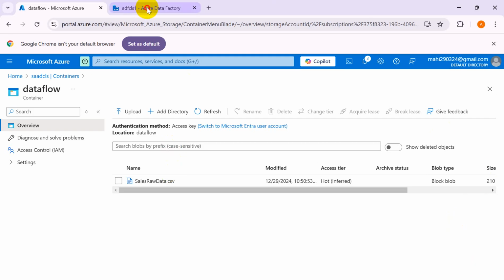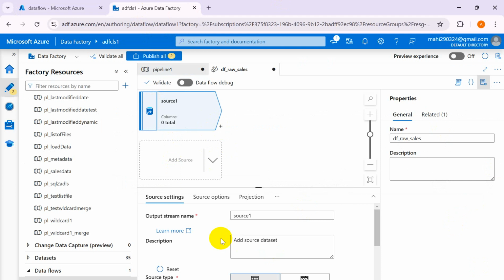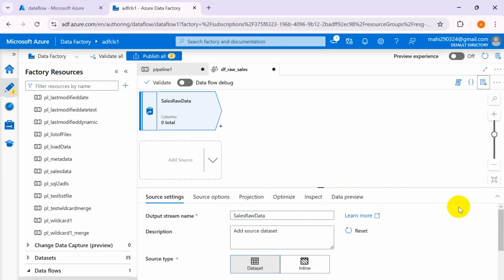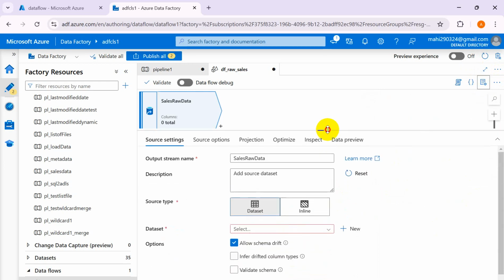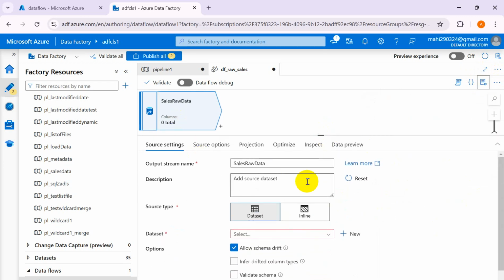So what we are going to do here is define the source. I'm giving the name of the source as sales raw data, something like that. If you go to the bottom, let me hide this to make some space. I can stretch this out also. Here we have these many tabs: source settings, source options, projection, optimize, inspect, and data preview.